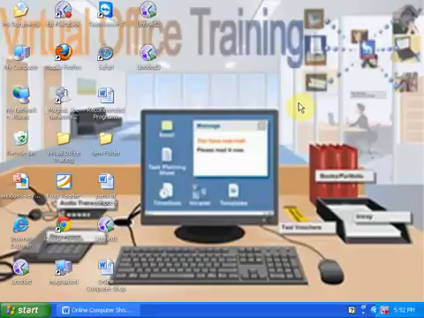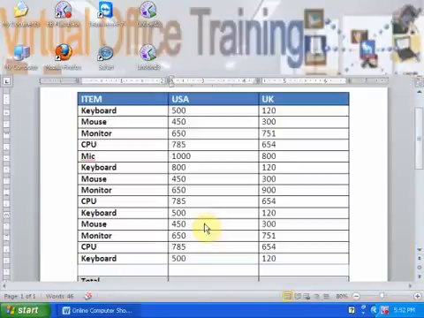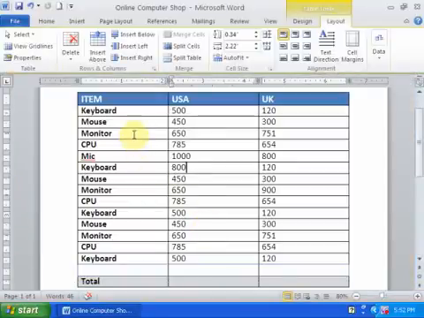Today I am going to teach you how to insert formula in Word 2010. Just open Word document. Here you can see some data. I want to calculate total quantity of USA and total quantity of UK. How can I insert formula here?